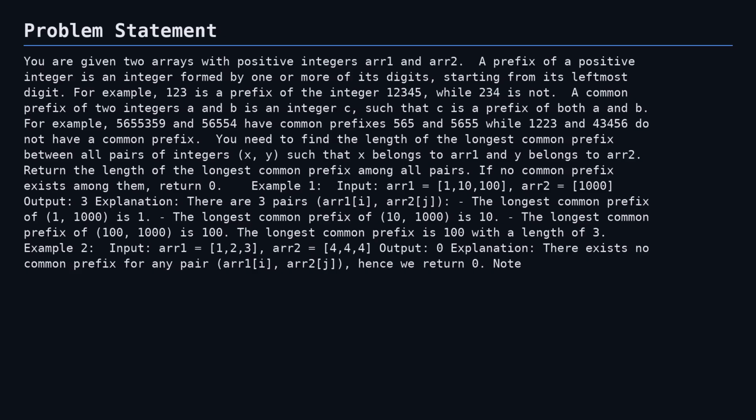Today, we're going to tackle the find the length of the longest common prefix problem. It's a medium-level problem, but don't worry, I'll break it down for you step by step, so you can understand and solve it like a pro. So, let's understand the problem first.